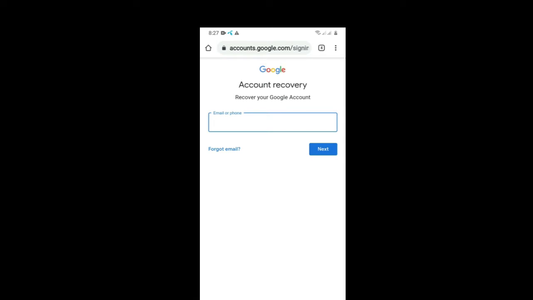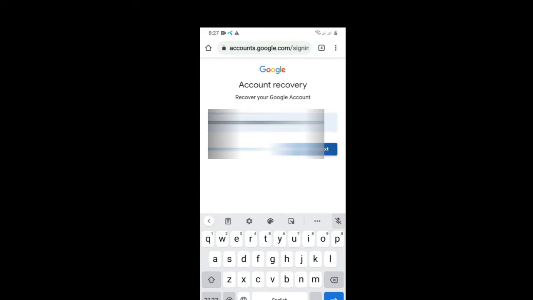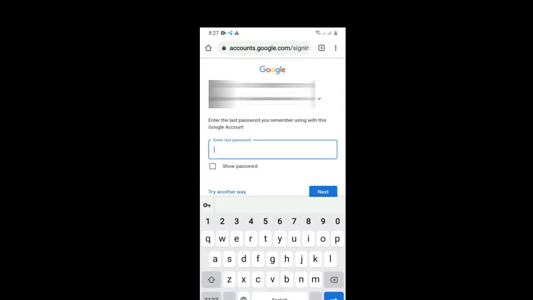Here you are to type the recovery email name that you want to recover. Then you will click next. Here you are to type the last password you remember. If you don't remember the password, you will click try another way.